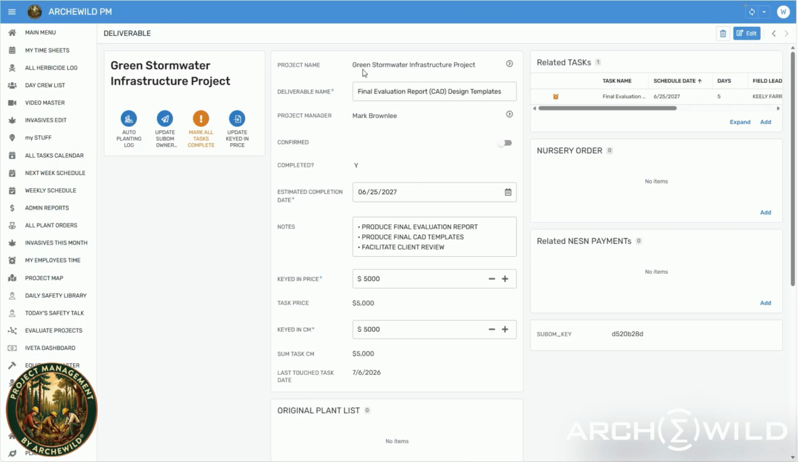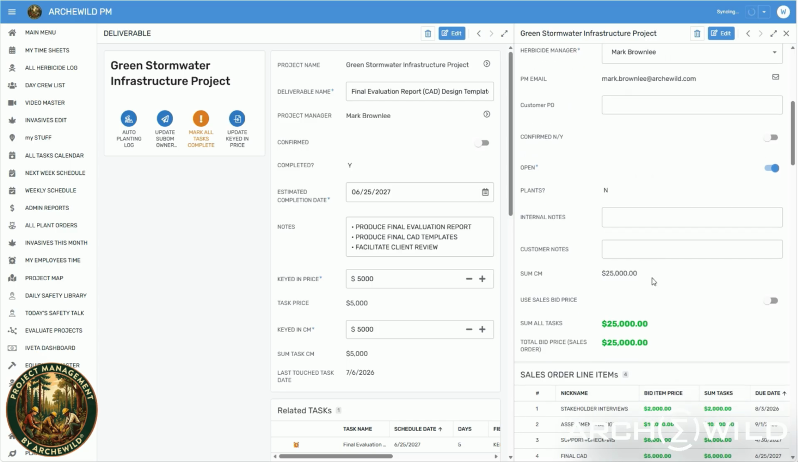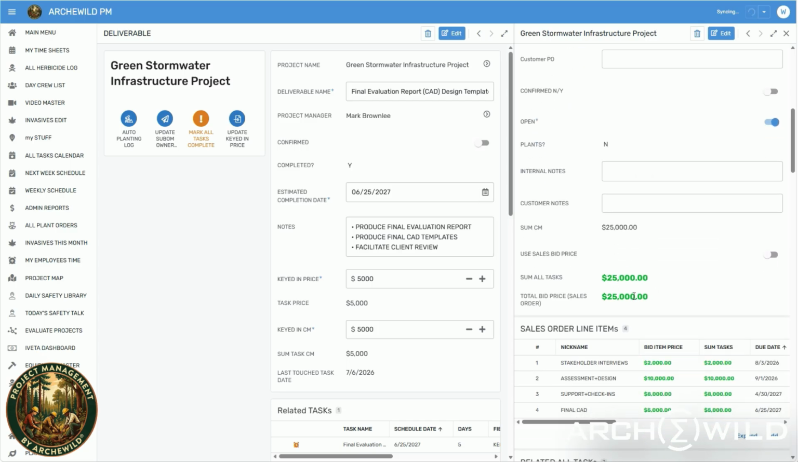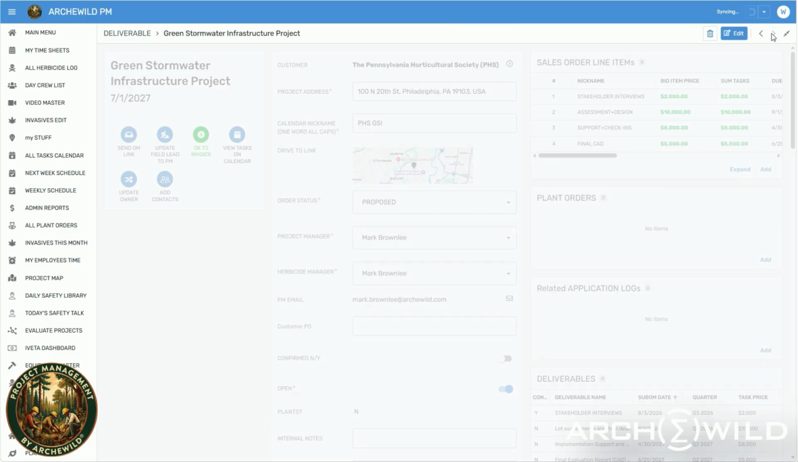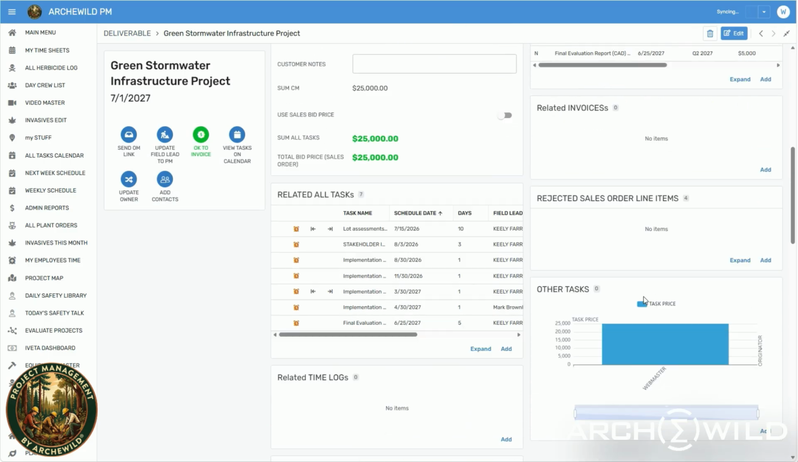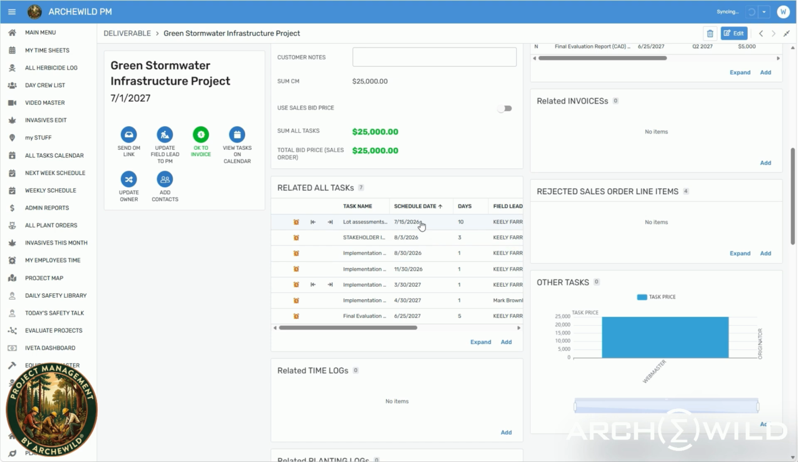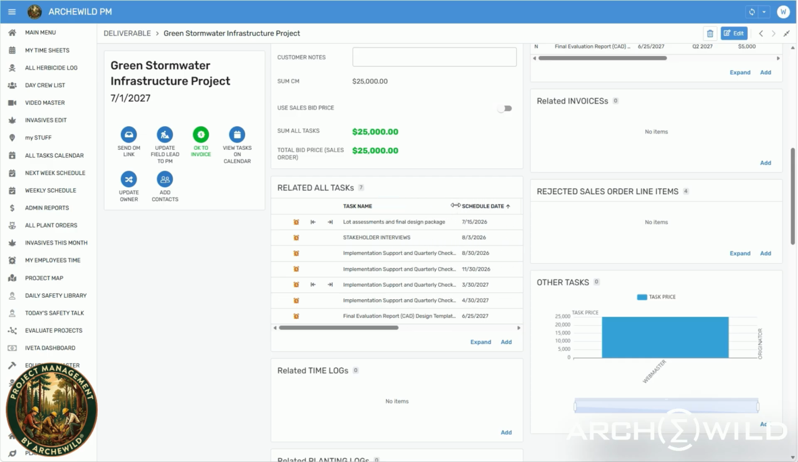And if we go back to our project, ta-da, double green. So there, that's how you set up a project from start to finish. It's an easy one. Double check that these make sense. So that looks like they go in order, right? Lot assessments, interviews, implementation support. Yeah, the 4 of them. But where's the design? Oh, there it is.